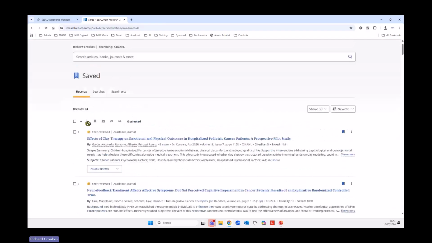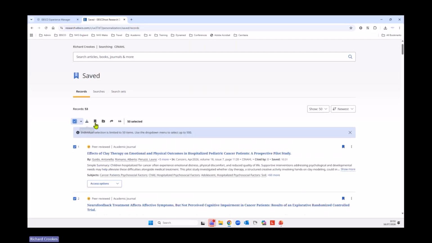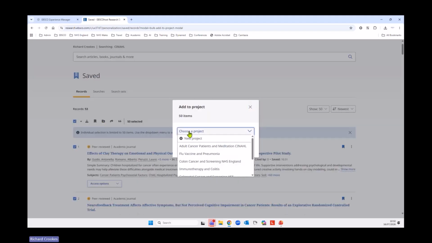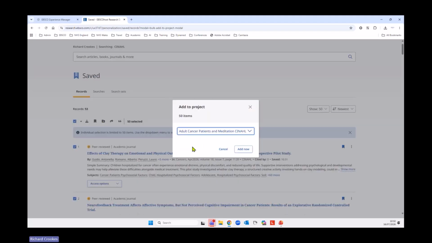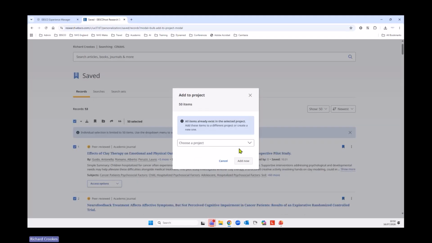And notice the tools menus are also here. So once you've saved items in the save folder, you can also select and download. You can unsave, add to the project. So for example, now that I've saved them, I'm going to add these to that project folder that I created earlier here on this subject, and I can add now, and they'll be stored in the project.